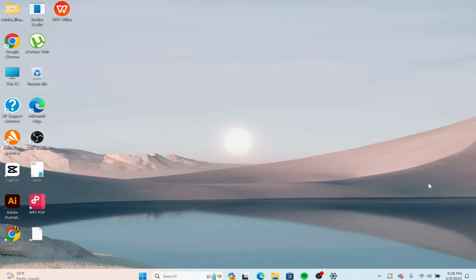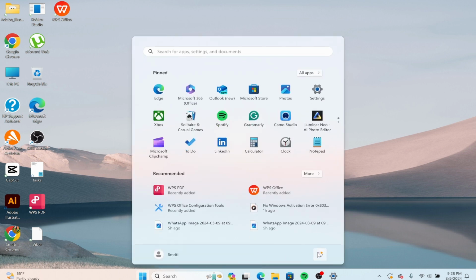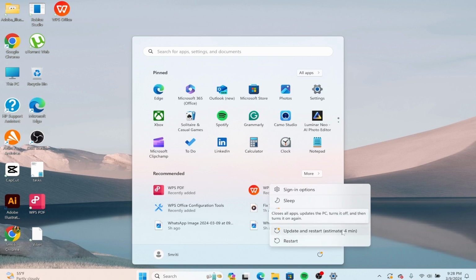First, what you have to do is restart your computer. Go to the Windows option like this and select this option and simply click on the update and restart. Sometimes a simple restart can fix performance issues by clearing out temporary files and resetting processes as well.